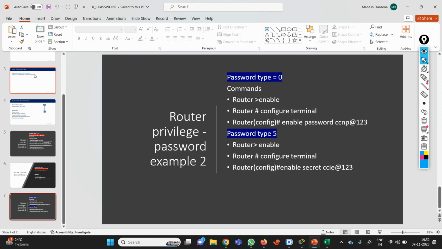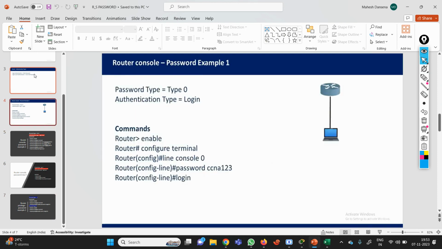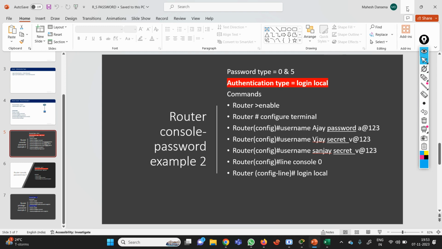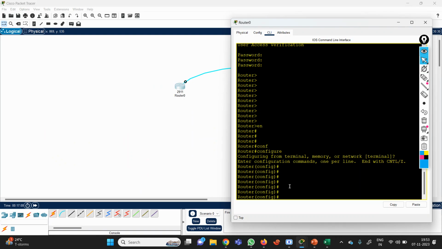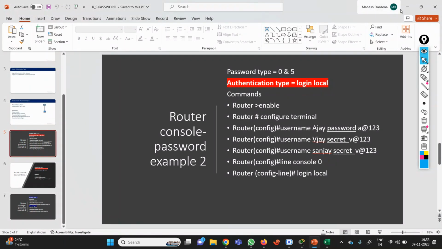We wanted to configure terminal level. Okay, type 0. The password is CCNA123, right? So now we will create some users into this device. By username, this is the command.